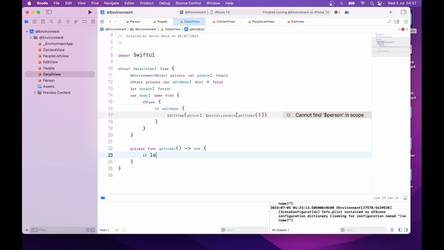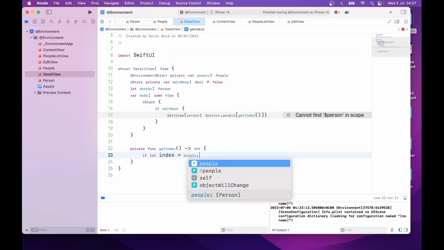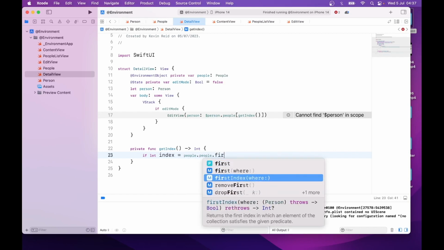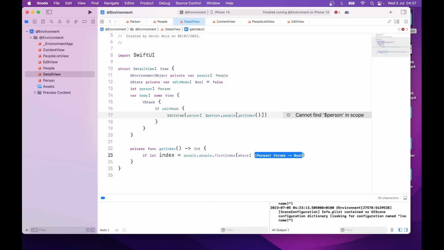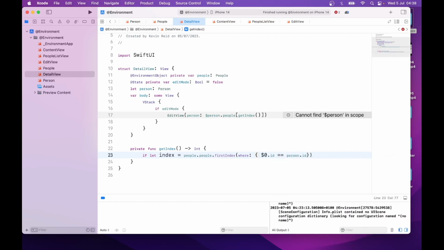Type in if let index equals people dot first index where $0 ID is equal to person dot ID. Then return index, and then return 0.